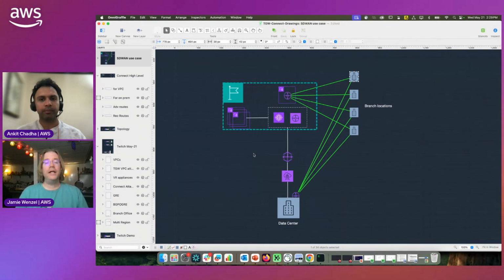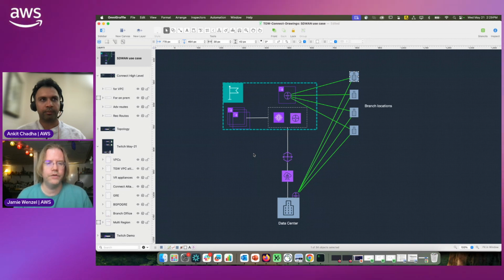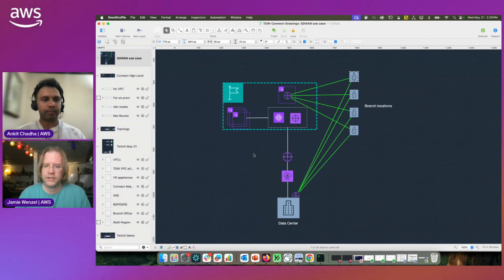So one of the things we're not saying is we're not saying to use SD-WAN with Direct Connect as the medium, where SD-WAN is typically used as a VPN medium over the internet. So just hopefully that clears some things up, Ganesh, and what we're trying to say.